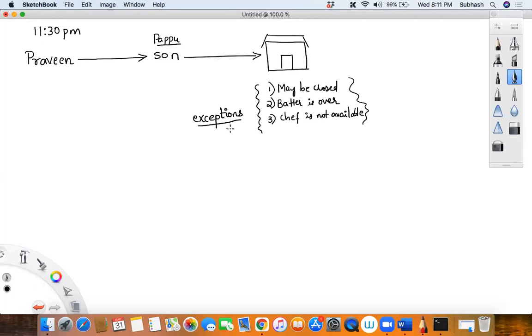Now, what can Praveen do? Will Praveen wait for his son to come and tell him the reason? Do you think Praveen will wait for his son to come and actually give all these reasons, or will he already assume that there could be such kind of things happening, so let me be prepared to handle such kind of exceptions? Are you understanding the two scenarios?